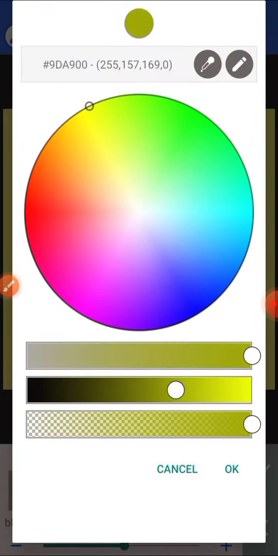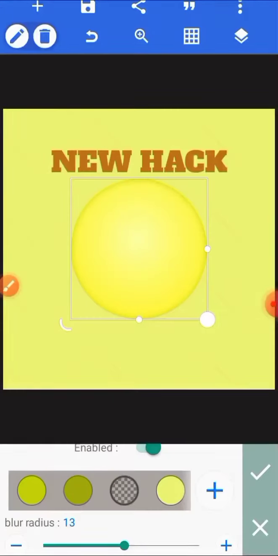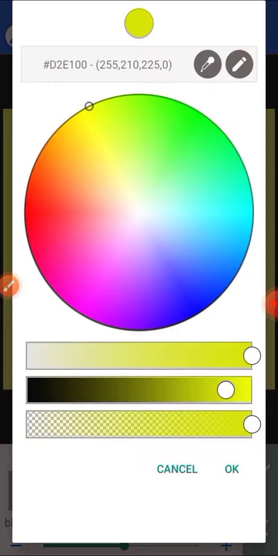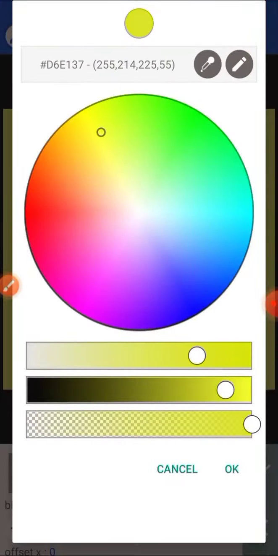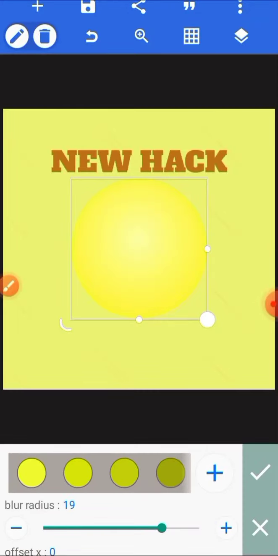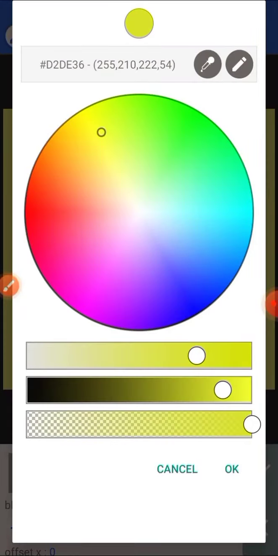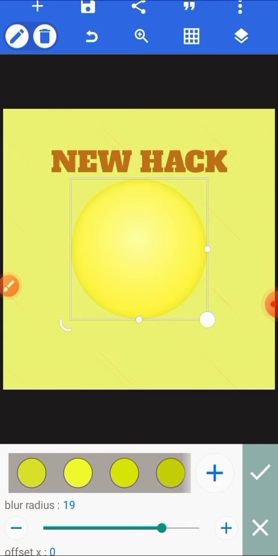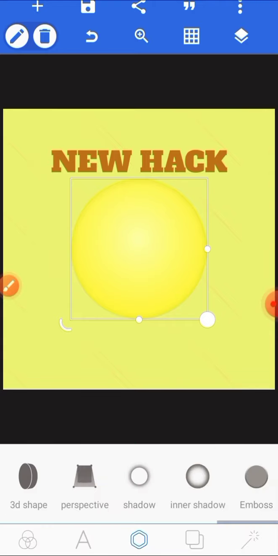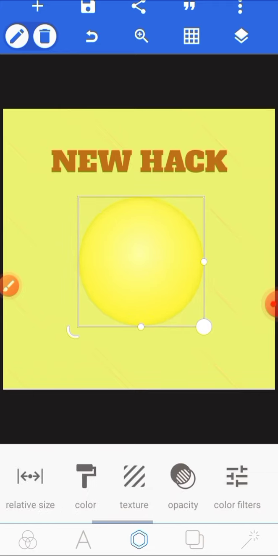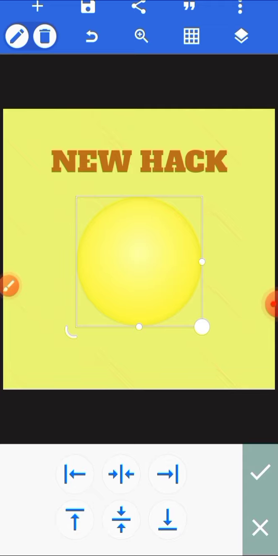Okay, let me adjust this color. Let me adjust it to make it more light. Okay, so I can increase the... yeah. I used 15 for it, and that's it. So I guess I'm done here, and I position it relatively to the middle.